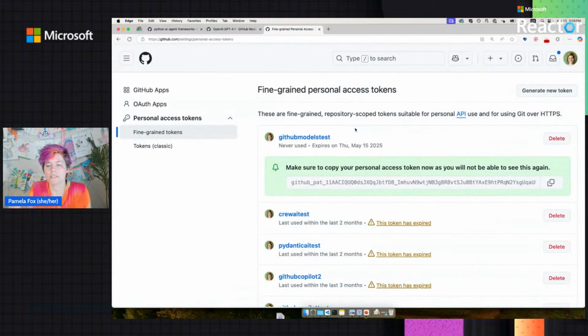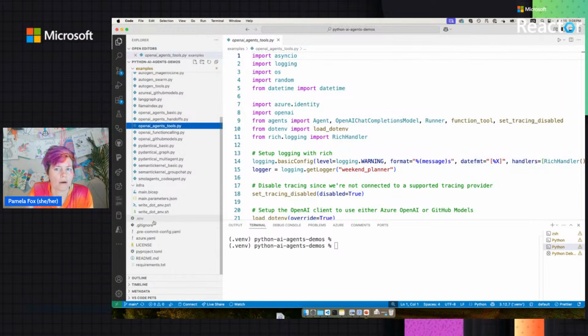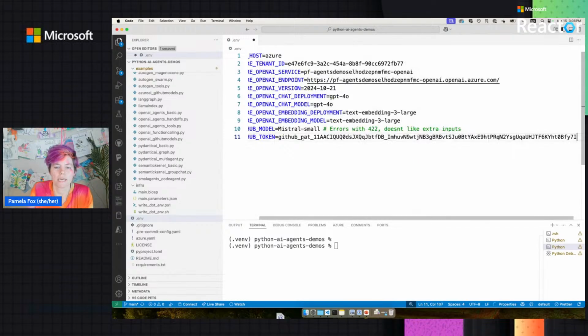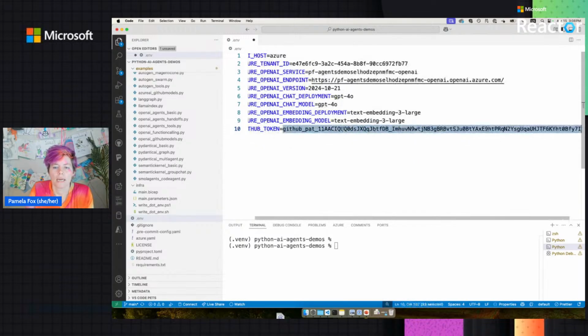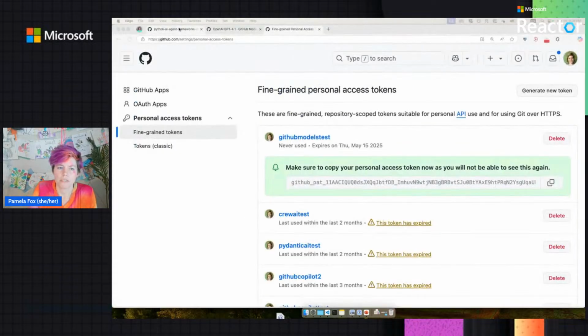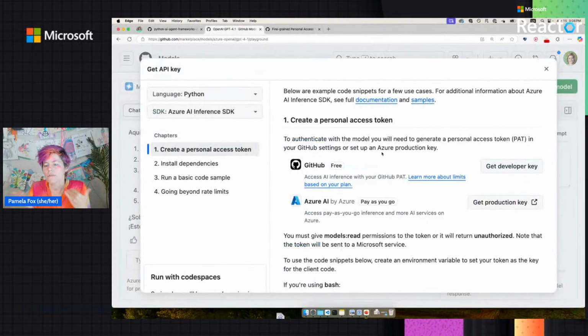So these are short-lived tokens that we can use for about a month at a time in this case. Then we can grab this token and store it somewhere. In this case, maybe I'll put it inside a .env file so that I can reference it as an environment variable, or you could export it into your environment. So that's how you create a personal access token. That's what you need in order to be able to use these models from a development environment.